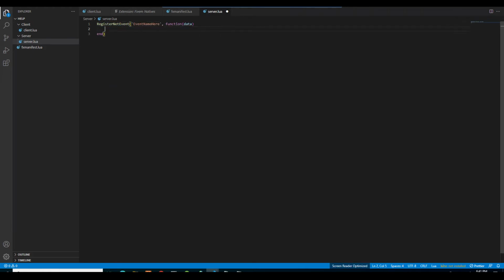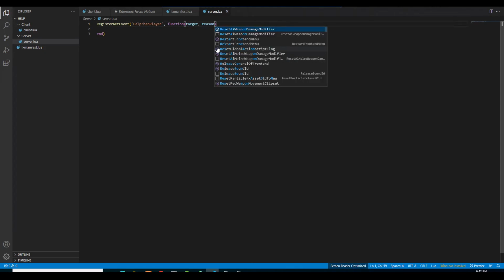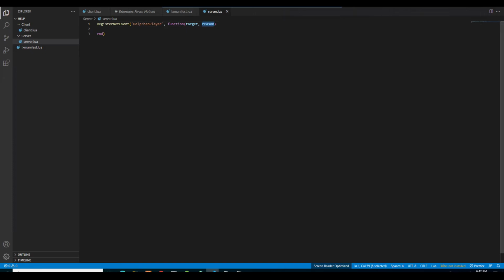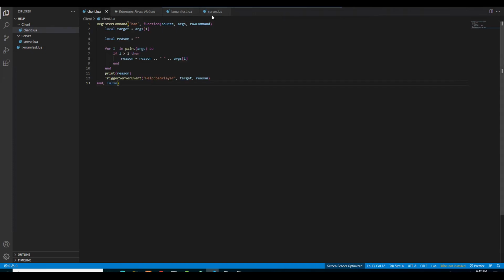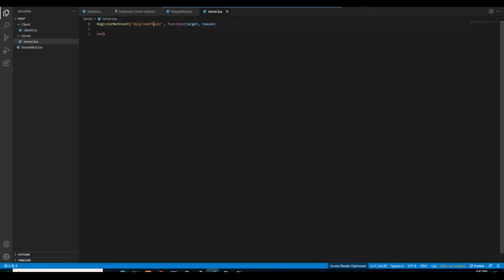Take that one right there. This is because of the plugin or the extension. And we call this, what was it called? Help ban player. Here it says data, but I'm going to change that to target and reason. To clarify, this does not have to be the same as here. I just like to keep it like that because it's pretty easy.